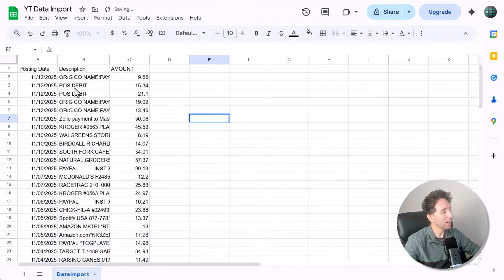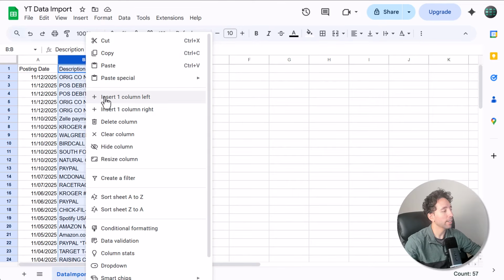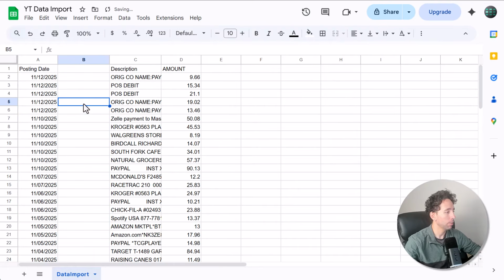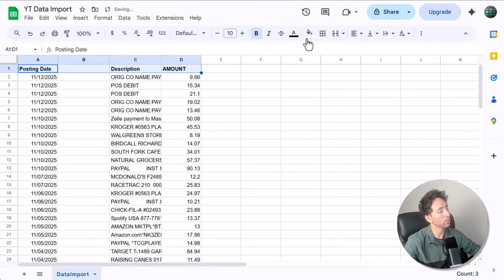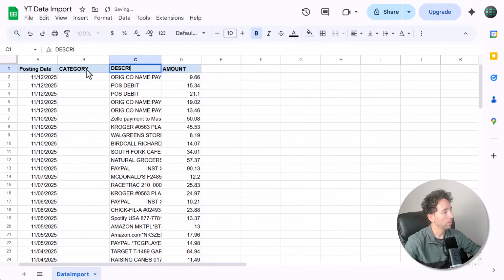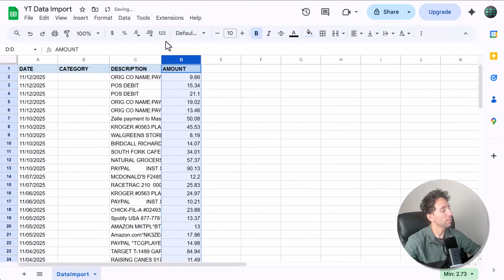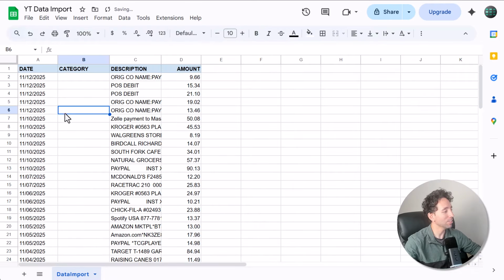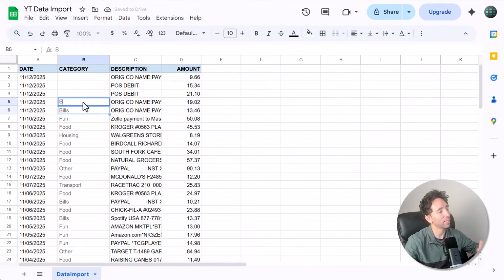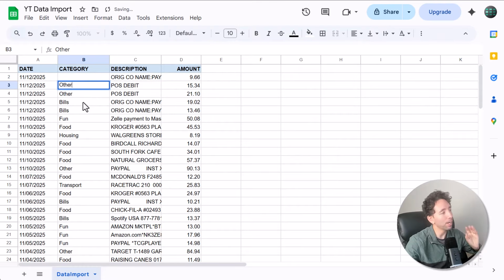Alright, how about adding in a category column? Well, just right-click on the column header and insert a column left. Then let's clean up the column headers like so. Adjust the alignments so everything looks nice, and set the number formatting for the amount column to number. Awesome! Now we can go through and assign categories to all the transactions. This might take a few minutes, but I promise it will be well worth the effort.